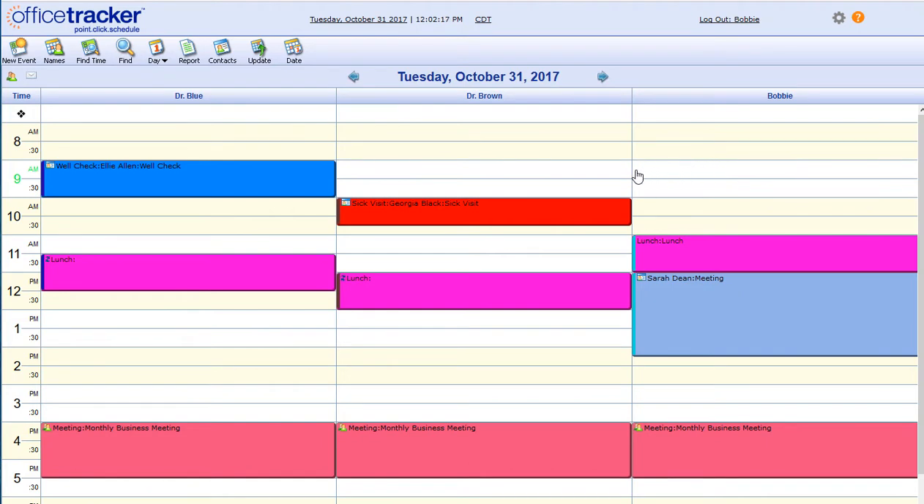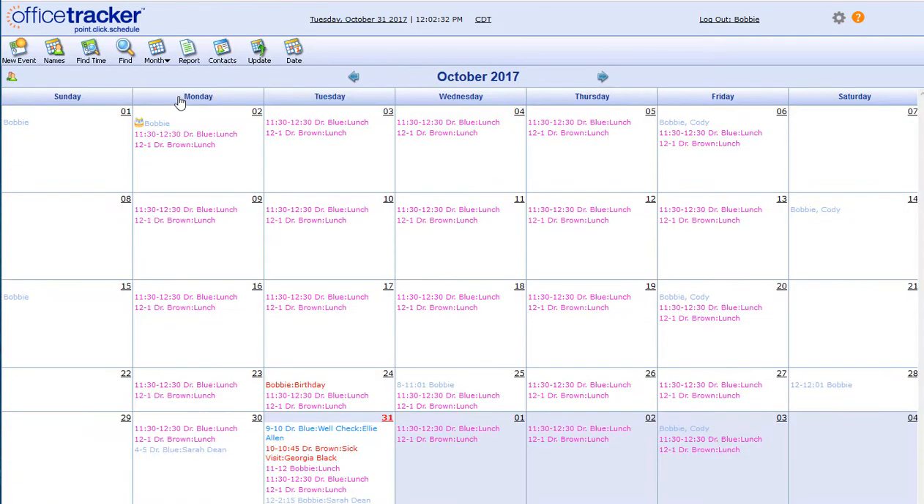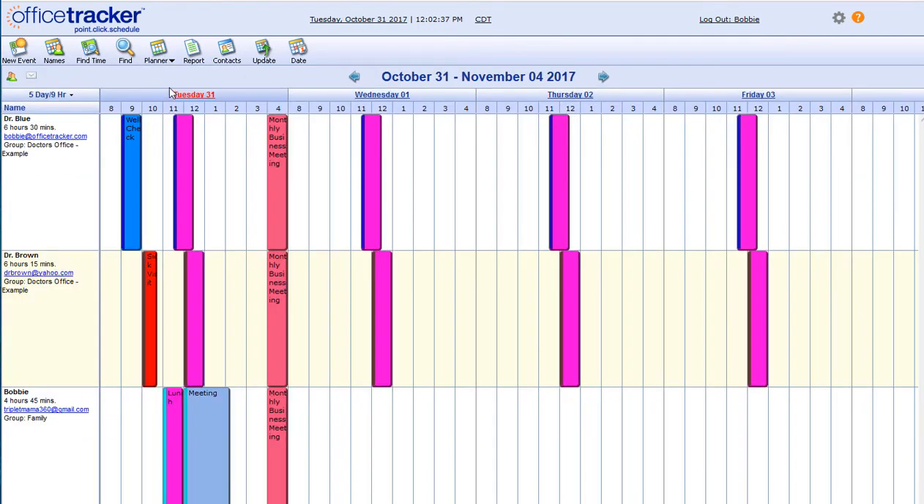There are several different view options when you're using Office Tracker. Currently, we are looking at the day view. Right here on the icon toolbar, you'll notice it says Day. Click on that and you can change your view. You can change it to the week view, the monthly view, or the planner view. I'm going to put it back on the day view.